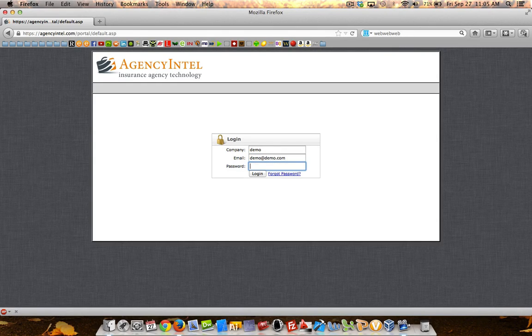And then password. First time users, if you have never been in the back office before, your password is going to be password, the word password with a lowercase p. Alright, for those of you that have been in the back office before, it's going to be the password that you changed it to when prompted to do so at your first login. So you want to go ahead and type that in and hit login.